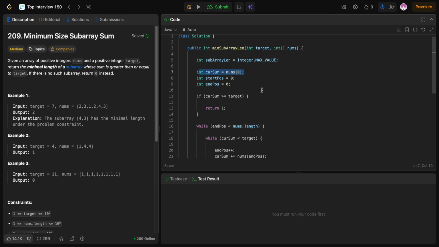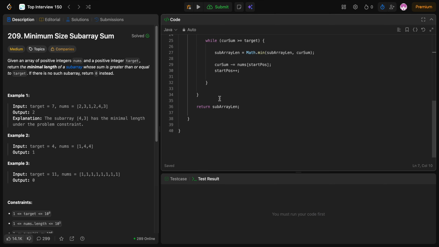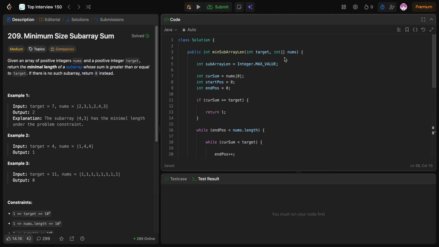If okay, here actually, so if subarray len equals integer dot max value, meaning that it was never changed, then we return 0. Otherwise we return subarray length. Okay, there we go. So our start position and end position are both 0 because that's where we're just starting at right now.